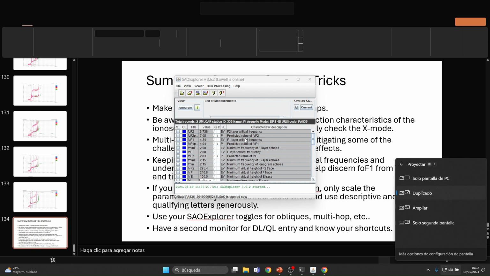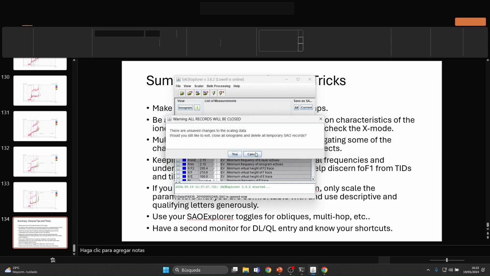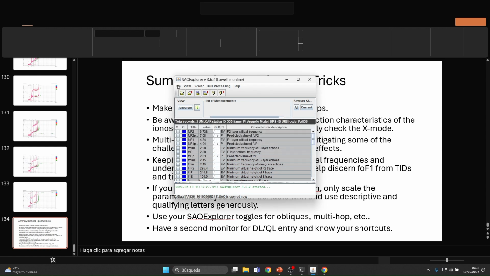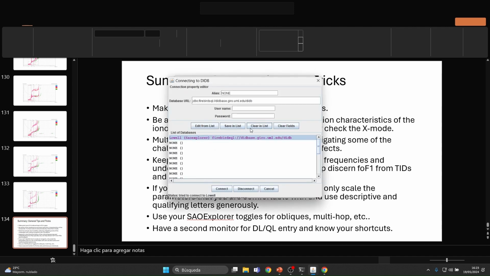Okay, so what you want to do is go to file, database connection. On the top level, you may say something like Lowell for the name, because there are some mirror sites on the planet. There is one in Czech Republic, one in South Africa, one in China. But this one is in America.